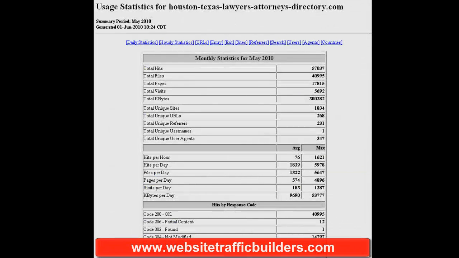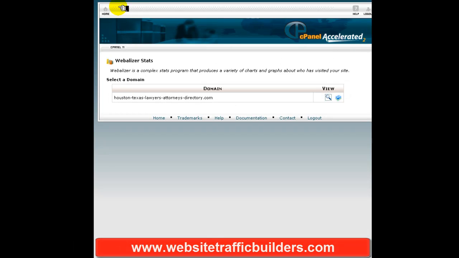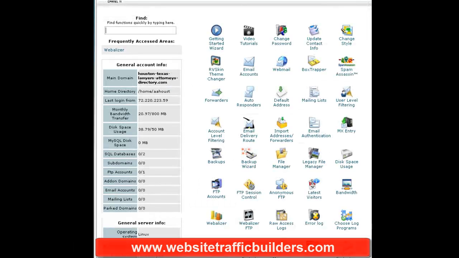So basically what I want to leave you with here is that if you don't know how to access your control panel or cPanel, get that information from your webmaster and start taking control and learning about how your site works and what's working for you when you're doing different promotions during the month or during the year.